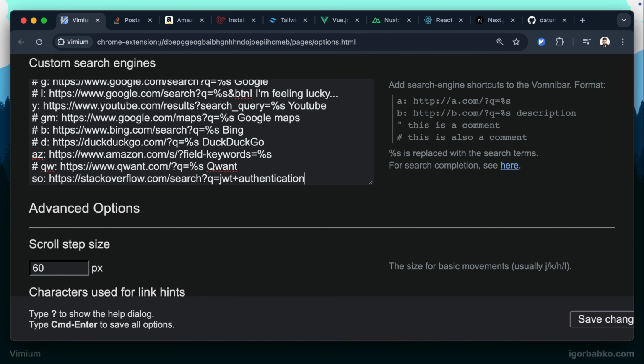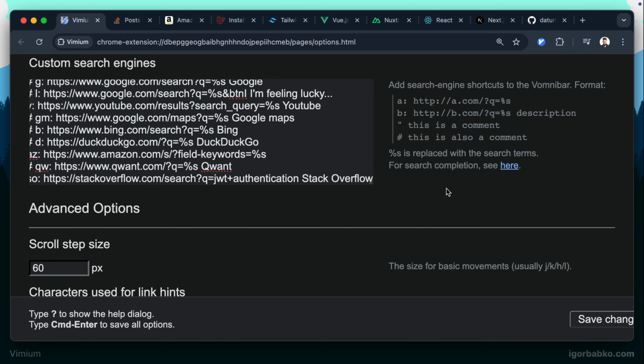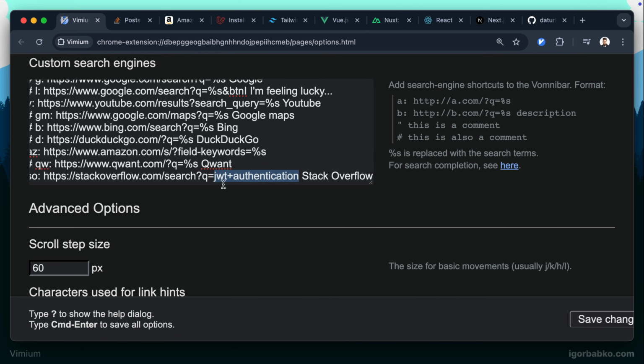We'll of course have to paste Stack Overflow search URL. And at the end, I'm also going to add a little description of this search. I'll basically specify the name. Right here, let's also not forget and specify placeholder for the search, %s. As you can see, it says %s placeholder will be replaced with the search term.